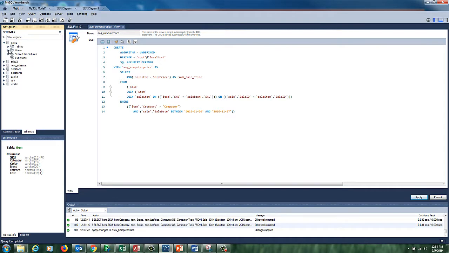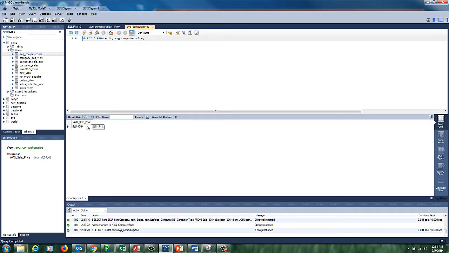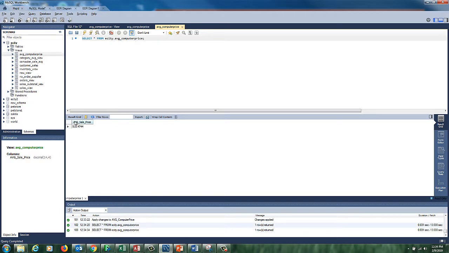Now if we go to eCity views and open the views, we should see our view here. Here is average computer price. Whenever you want to run this, you will get the same number, just as with any other query. Now this view works just like a table. You can use the name as a table name. You can use the field names, if you have multiple fields, just like any field name for the table. Now we can go back to the main query and just call this.